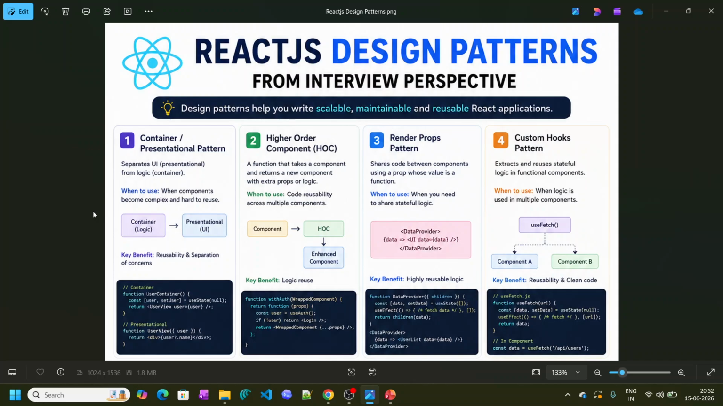The very first design pattern is the container/presentational pattern. Ideally, this pattern separates business logic from the UI logic. Now, if someone asks you why you want to separate the UI logic from the business logic, a simple answer is to improve the maintainability and reusability of the code in the application.